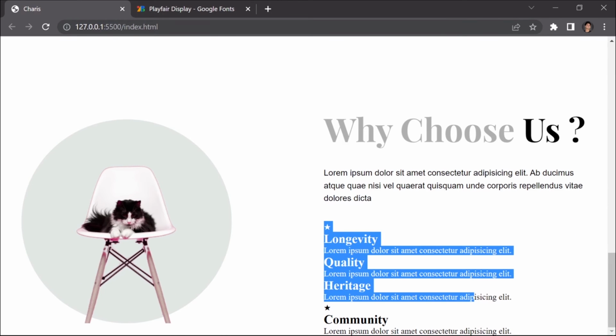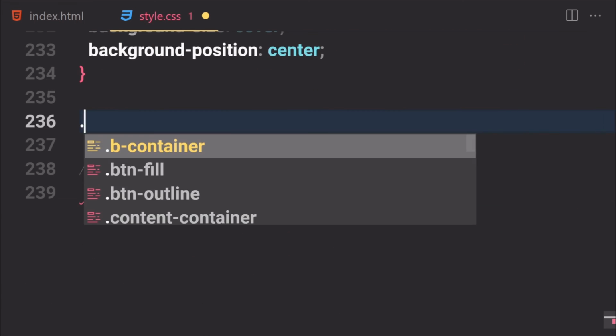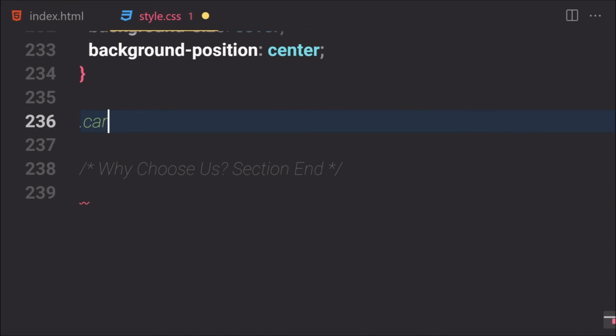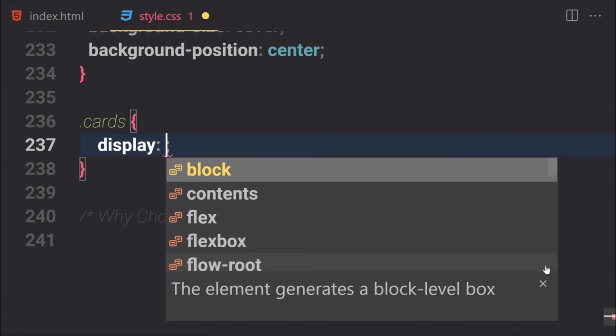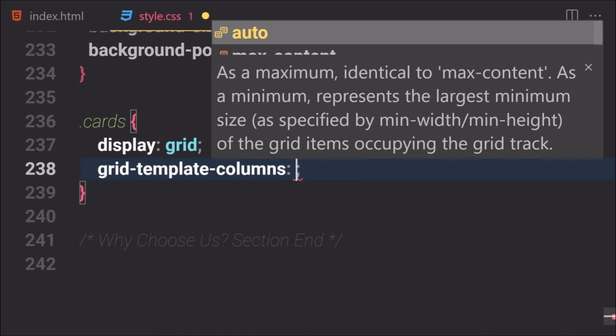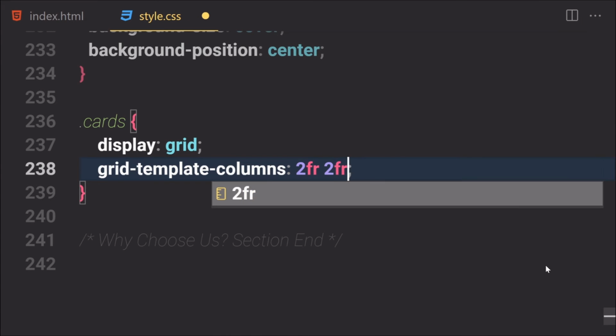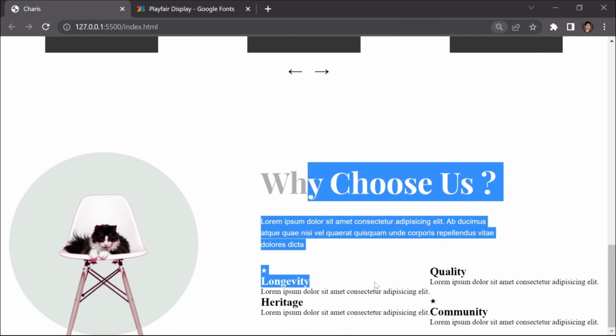Okay, so now let's just take care of this area, like cards and stuff. First of all, let's select our cards, not buttons card, but just cards. And let's provide a display of grid on it, and grid template columns. So we want 2 columns of 2fr and 2fr. So if you save that, okay, this is how it looks like right now.